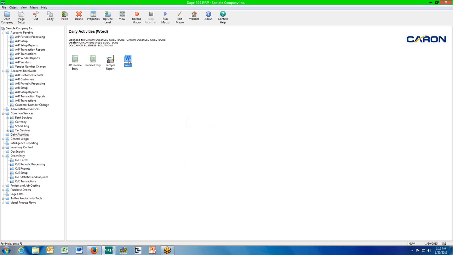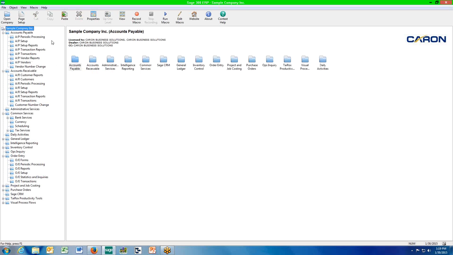It picks up the icon automatically from Word. When I double-click on that, Word now launches directly from inside of Sage 300. So if I don't have a single-click taskbar at the bottom, I can add whatever I need inside of Sage 300 so that I don't have to go outside or leave the application to get at other areas. Now, this folder that I've created, I've put it right at Sample Company Inc. I could have just as easily put it inside of Accounts Payable and added additional functionality inside of AP.